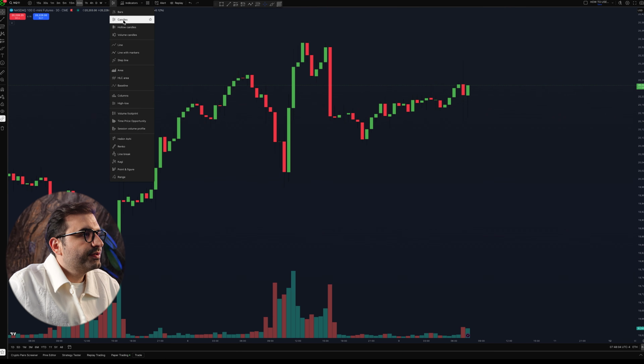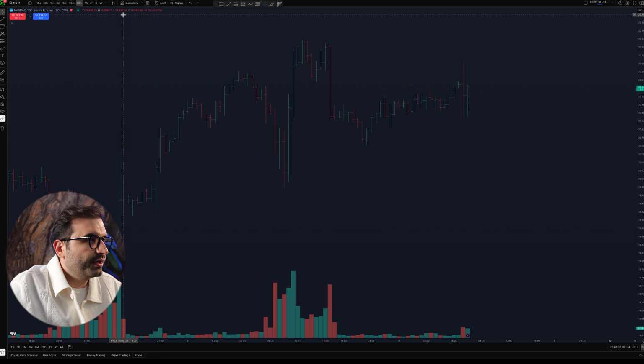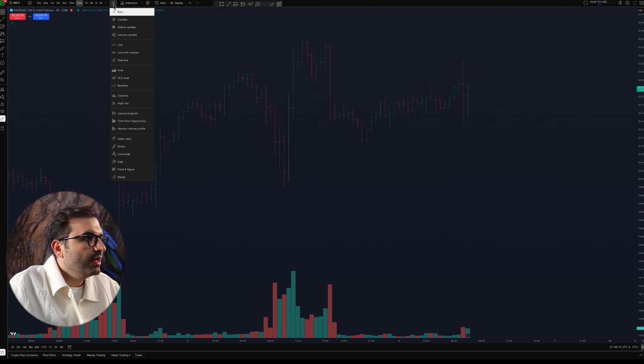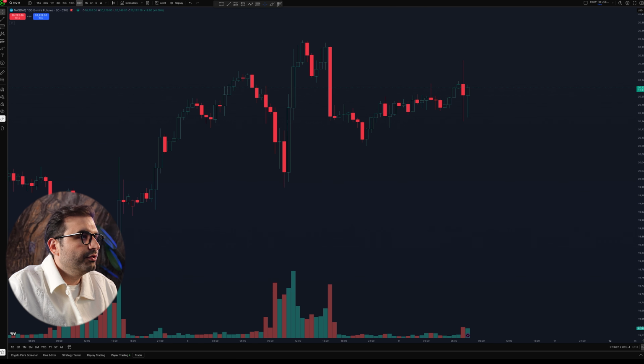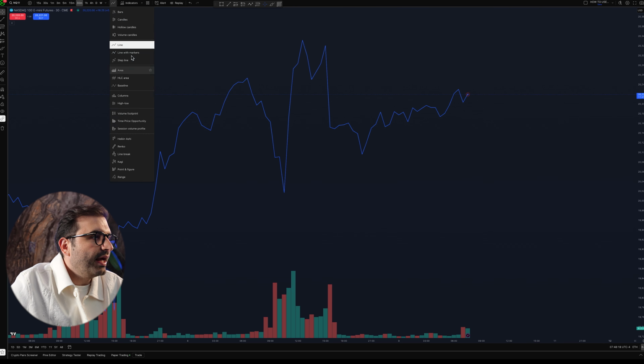The next thing is the candle types, how you want to see your candles. If you want to see it with bars, you click this. If you want to see hollow candles, you click this. Let's say you want to see a line, you click this. There are a lot of types you can choose, and the most common is obviously the candlesticks. This is what we're going to use in our bootcamp.